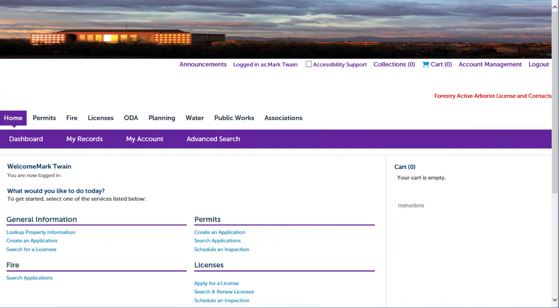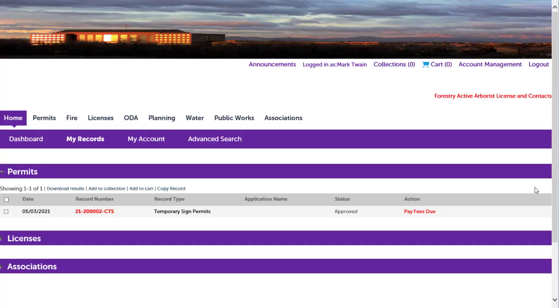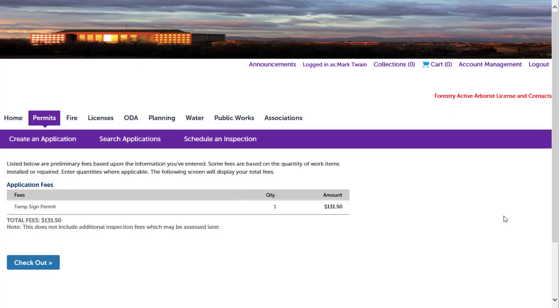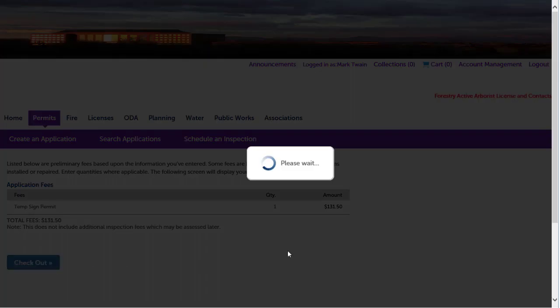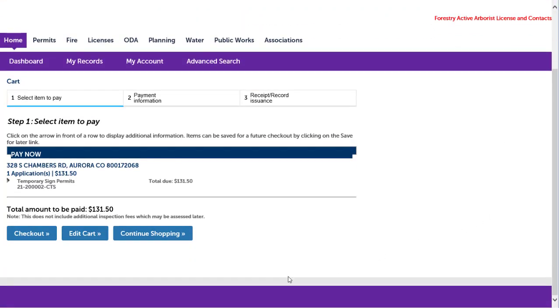To pay your fees, log back into the customer portal or click the link in the email. Select My Records, then click Pay Fees Due. Select Checkout. Then click Checkout again.